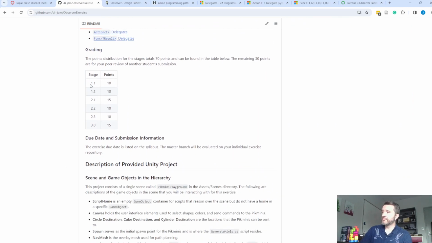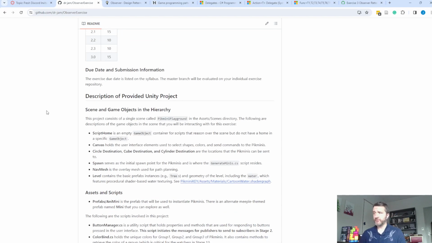Grading for the project: Stage 1 comes in 2 parts, each worth 10 points. Stage 2 comes in 3 parts, the first one worth 15, and then 10 and 10, and the last stage is worth 15 points. The due date is next Tuesday by 11:59 p.m. Just like the previous 2 exercises, we will be grading the master branch on your generated GitHub Classroom repository. That seems to have gone well so far. Please continue to be excellent.